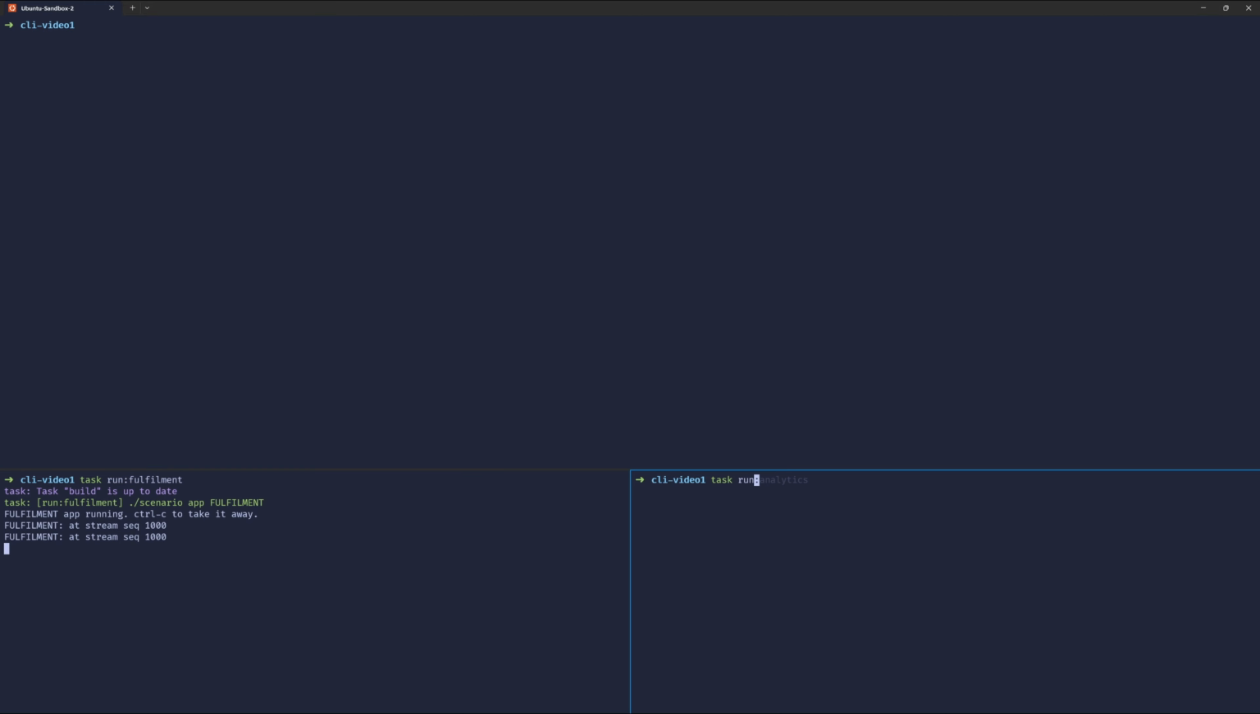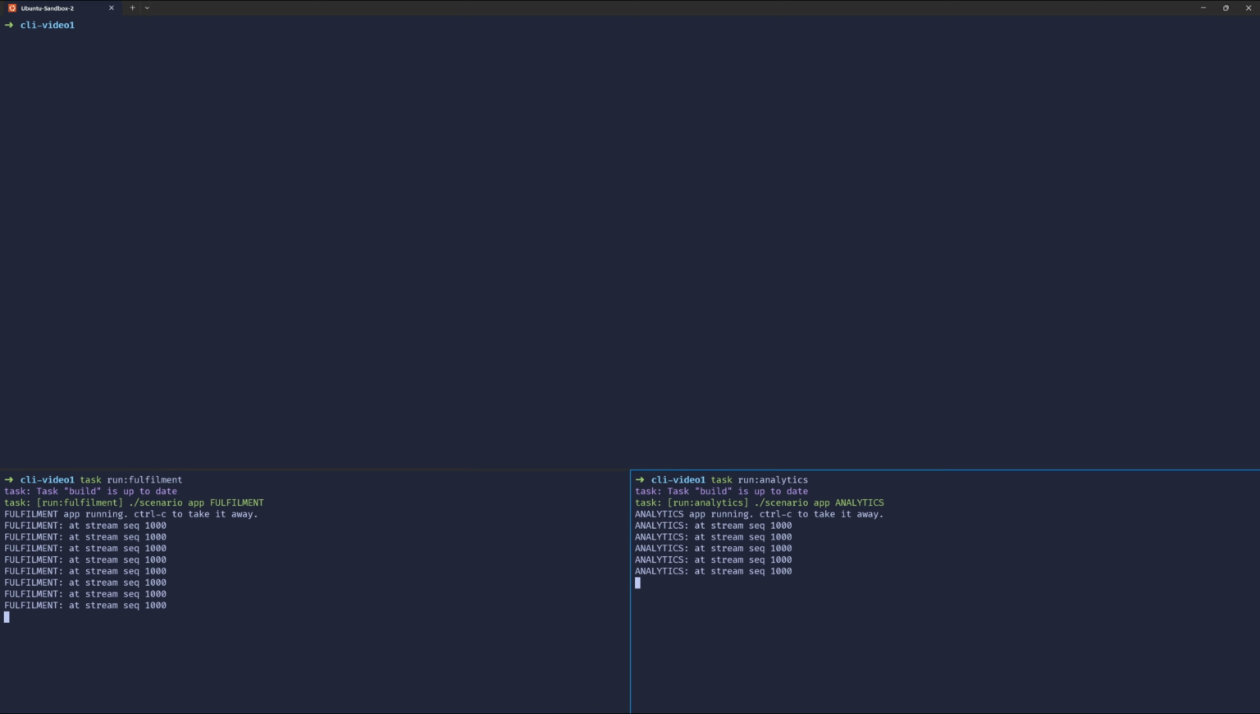I've called them fulfillment and analytics. Both are reading the same logbook, called orders. There are 1,000 messages in it, and both of them have read all 1,000. Look at the 2 windows. Both say the same thing. Stream sequence 1,000. Both bookmarks are on page 1,000. These 2 are identical and both healthy.